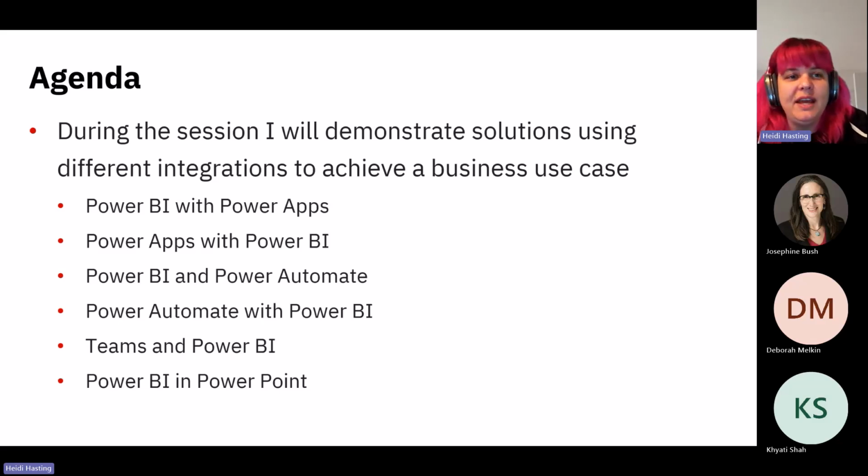So we're going to cover a lot of things as quickly as possible. We're going to talk about the different integrations that we have. Now, I'm not going to go through all of them. There are more than this list, but we're going to talk about Power BI in Power Apps. We're going to do the inverse, Power Apps in Power BI. We're going to do Power BI and Power Automate, and then we're going to look at some ancillary products with Teams and PowerPoint and how they can integrate with Power BI as well.